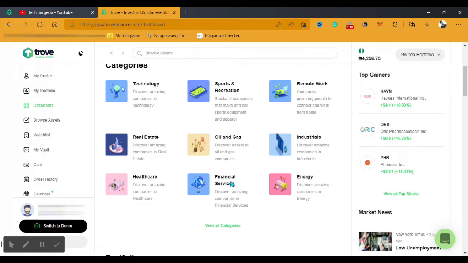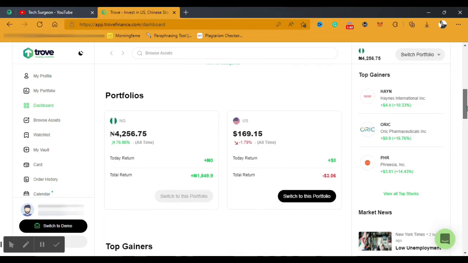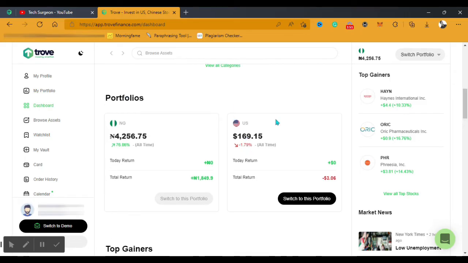That's the one I use a lot, because Trove puts a lot of investing techniques and articles on investing that can actually help you as a beginner when you want to get into investing. So then under there you can see your portfolio. So this is how much I have in US dollars. I have $169 in my account, and then on my Naira account you can see there's 4,256 Naira.